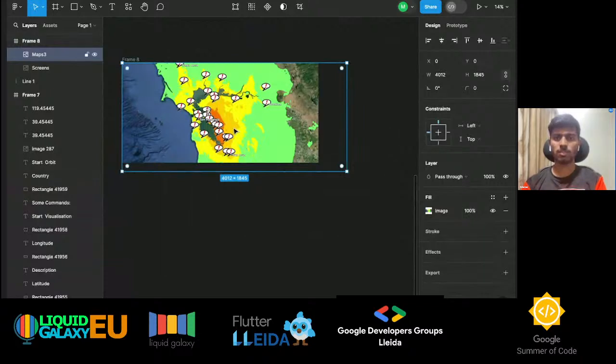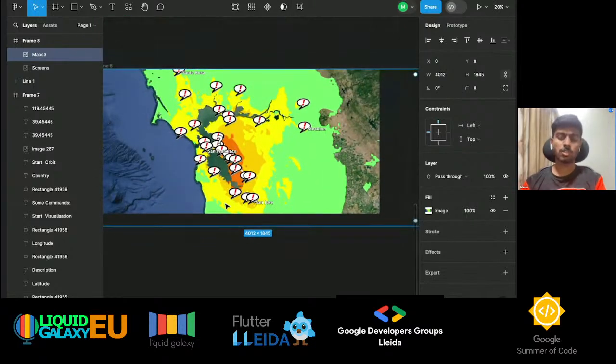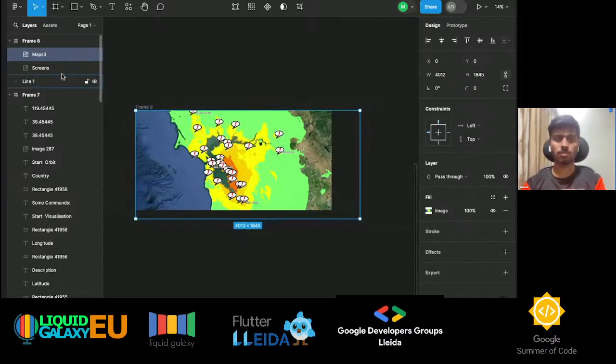Now, as you can see, this has been pasted. Now, to show you how it will be visualized in the actual LG rig, you have to click on screen.